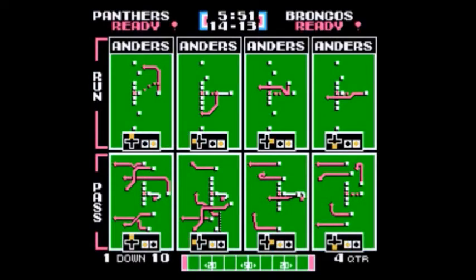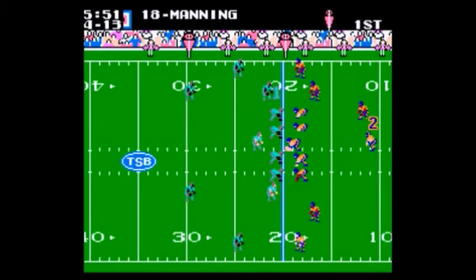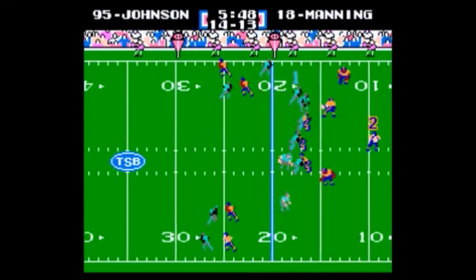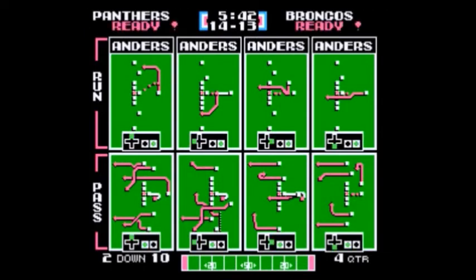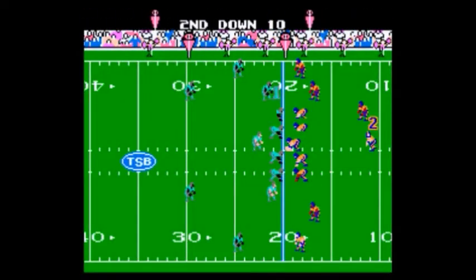So it did pay off for them. Three pitches to the right to C.J. Anderson, who's been very reliable for them this game. Oh, yeah, by far their most valuable player on the Broncos. And they tried a little dump pass to Anderson there, and no good.